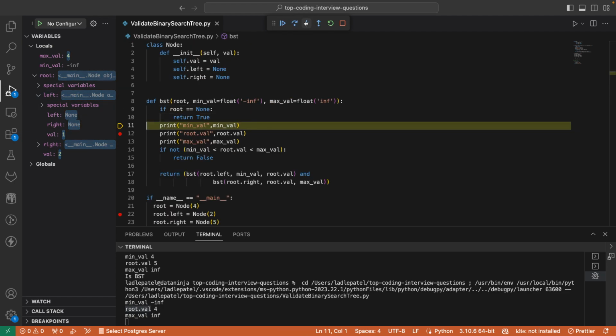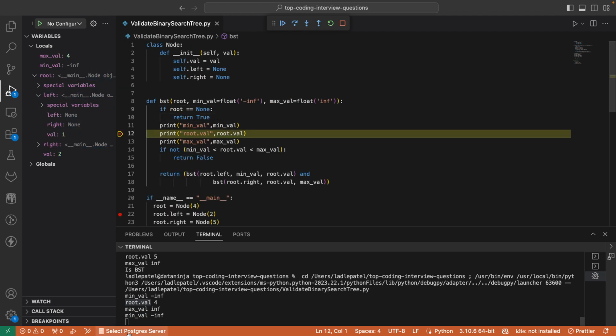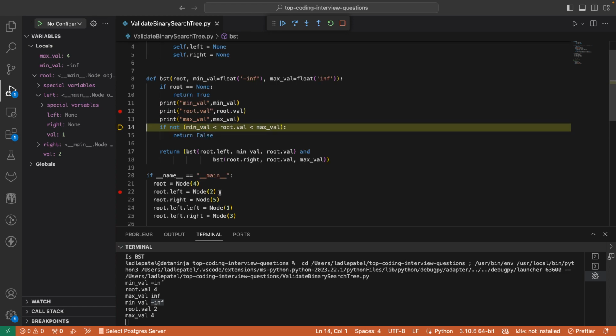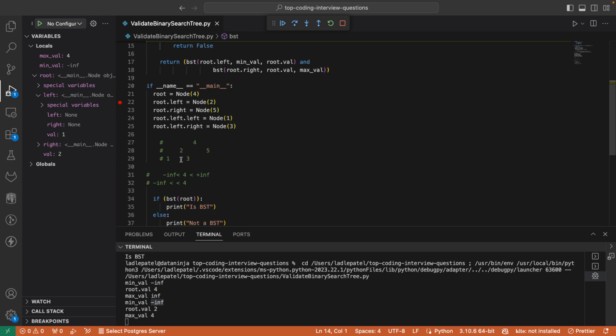All right, I'll check the condition. Minimum value is negative infinity. The root value is 2, the maximum value is 4, obviously, right? Because any nodes on the left side can't be more than 4. For the first time I took positive infinity, because I don't know how many values are on this side. All right, because now I'm going to the left side of the tree, I know for a fact that these values are fair enough.